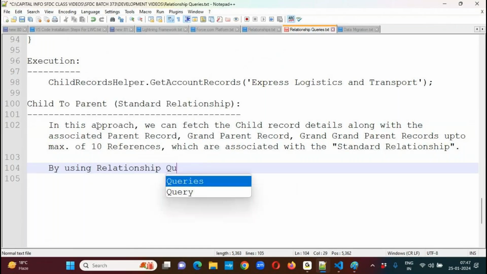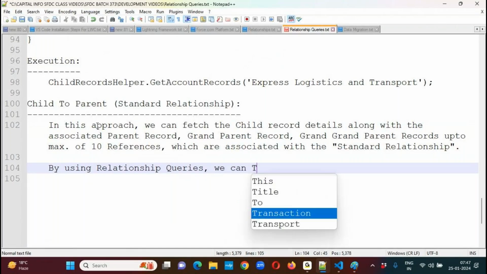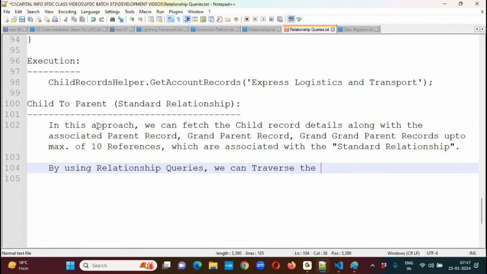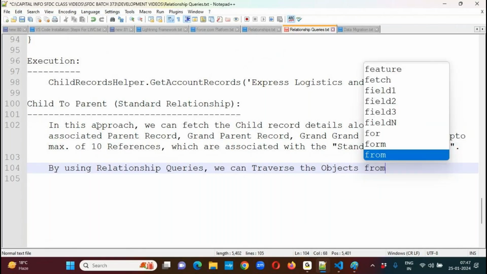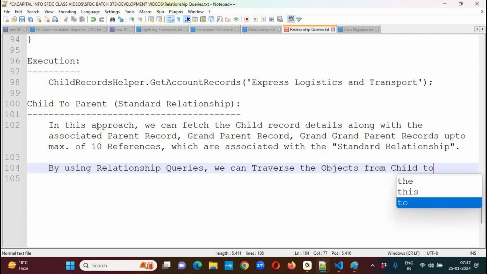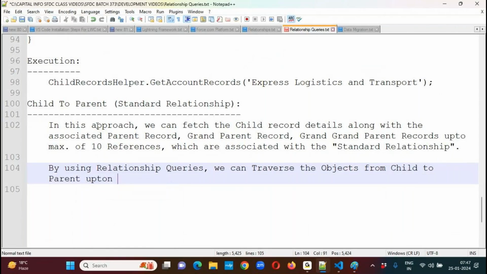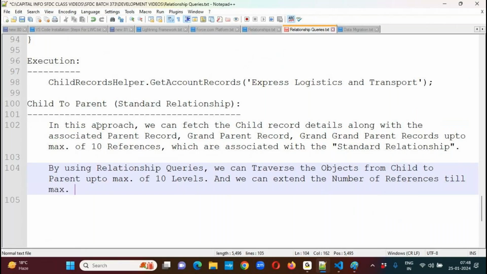By using relationship queries, we can traverse the objects from child to parent up to a maximum of 10 levels, and we can extend the number of references up to a maximum of 15 by contacting the Salesforce.com support team.